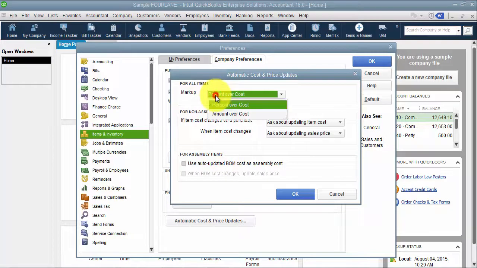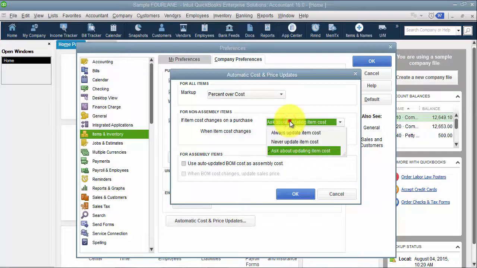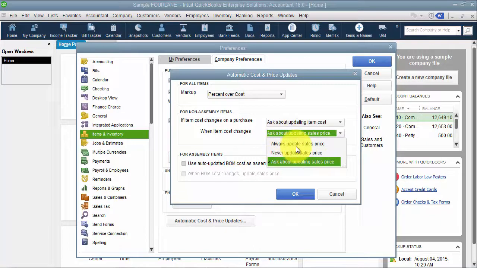Our markup is a percent over cost or an amount over cost. If the item cost changes on a purchase, meaning on the bill I have changed the price, the cost of my item, I want it to ask me if I want to update the item card, the default cost. I want to always update the default cost, or I want to never update the cost. When the item cost changes on the sales side, the default sales price for this item: always update, never update, or ask about updating it.